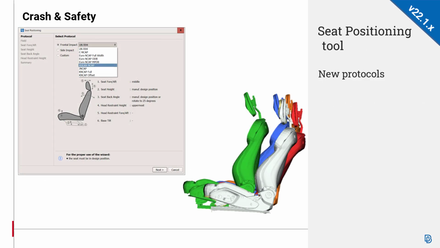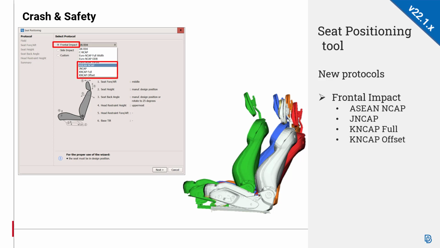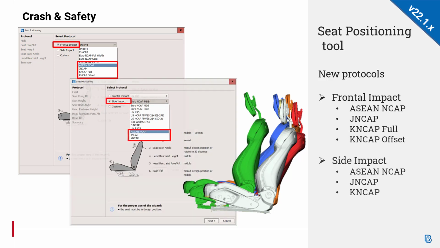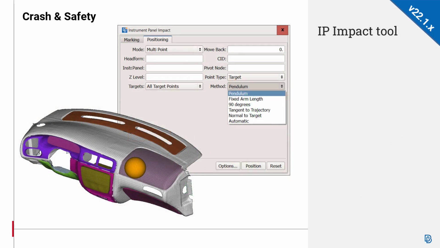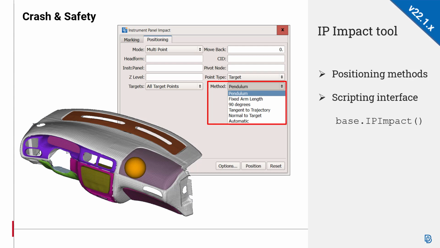In the seat positioning tool, new protocols for frontal impact and side impact are now supported. In the instrument panel impact tool, a pull-down menu for selecting the positioning method is now added, and the tool is fully supported through its new scripting interface.